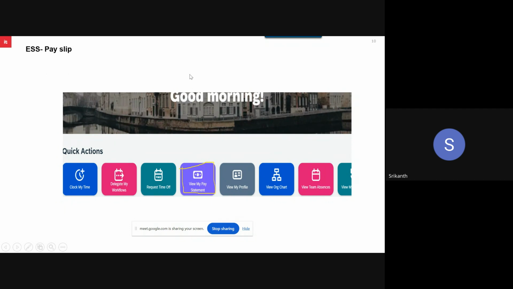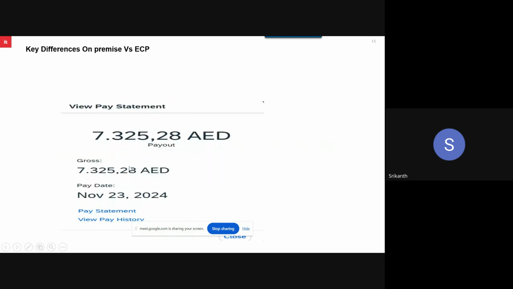Every employee will have EC access. EC is nothing but an ESS product, employee self-service. You log into EC, you can see View My Pay Statement. Click on that, one click. You can see what your gross and net are. You want to see your breakup for the month of July, just click on the pay statement.